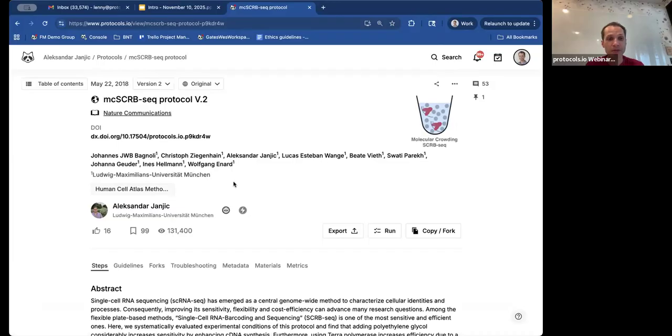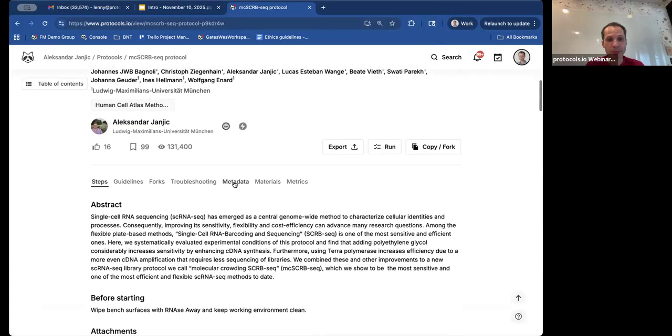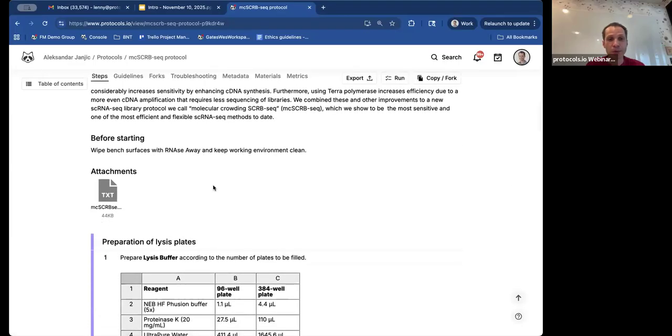So if we look at one of the example protocols on Protocols.io, you'll see that there is organization. We break down. It's not just one long document, but there are different sections. There's the step-by-step instructions, guidelines, materials, troubleshooting section that you can see in every protocol. And importantly, these are dynamic and interactive protocols.